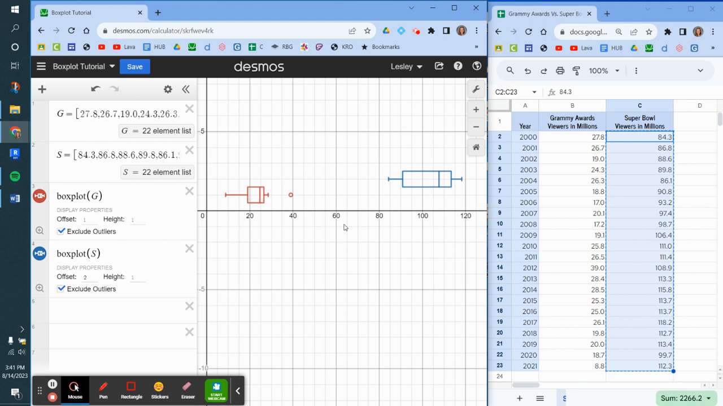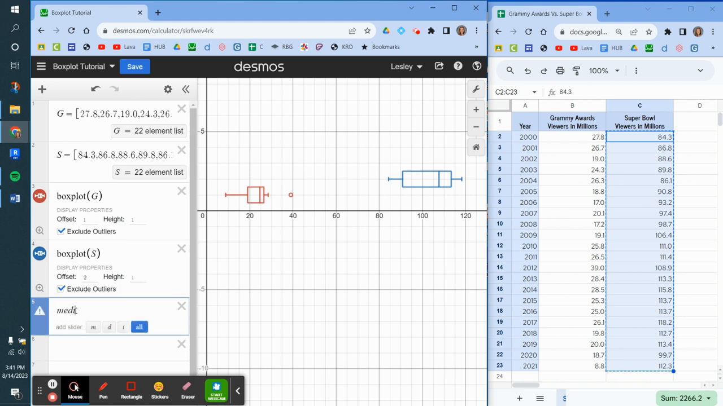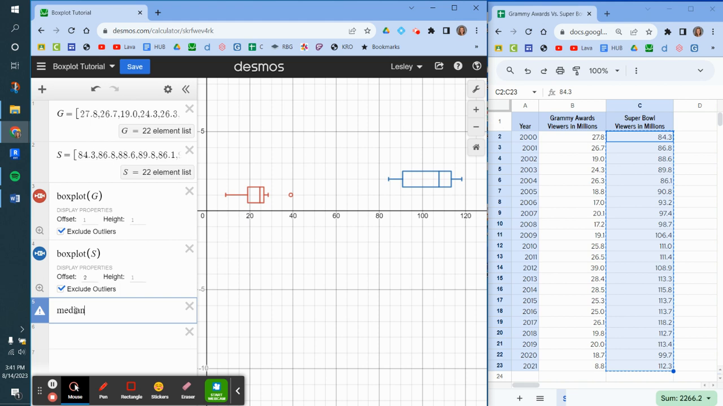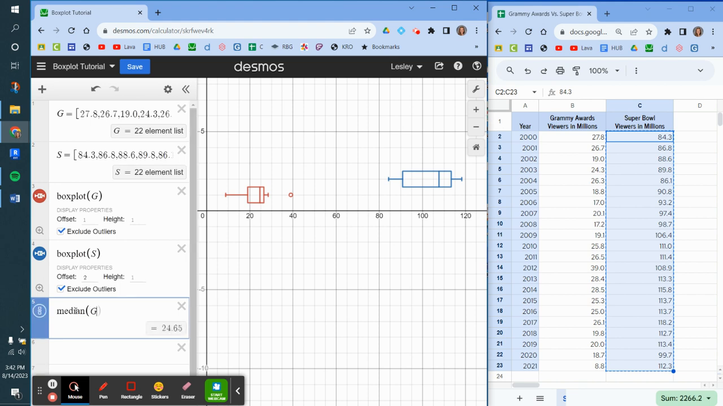So there's a really easy way that you can get the numbers from your 5-number summary. And the first command would be maybe to find the median. And the command for median is just median. So again, you can see when my font changes from italicized to regular, it's ready for me to do the parentheses and issue the command. And let's say I want the median for my Grammys, which is red. So I would put a G for Grammys. And it's telling me what my median is.